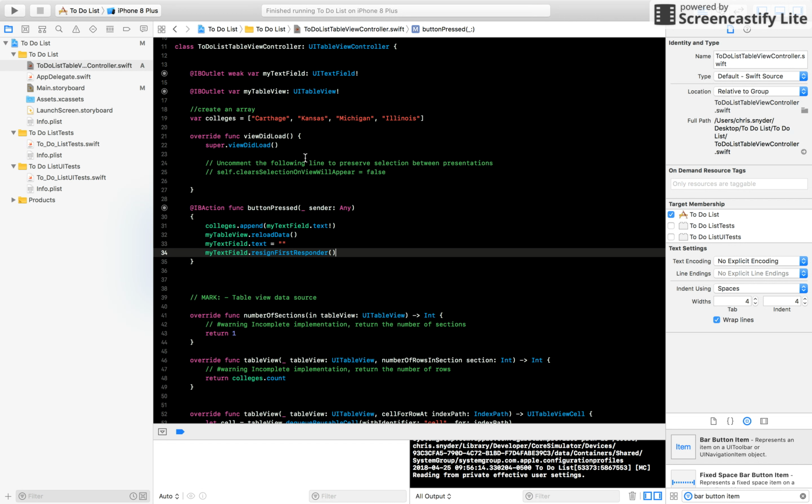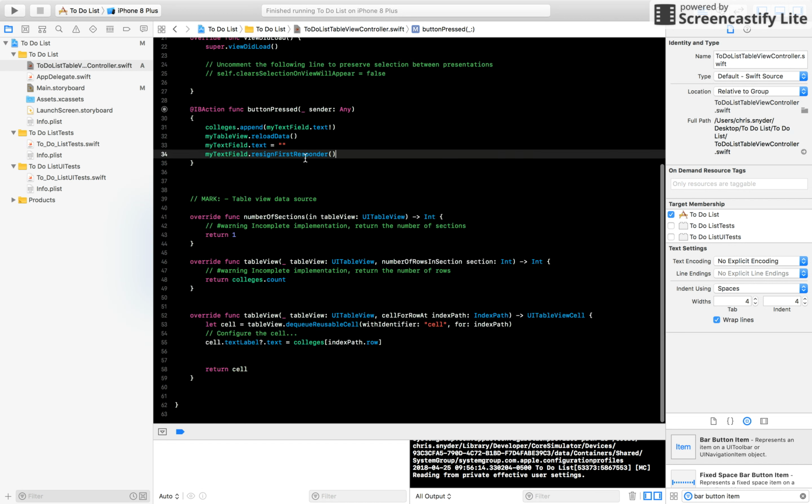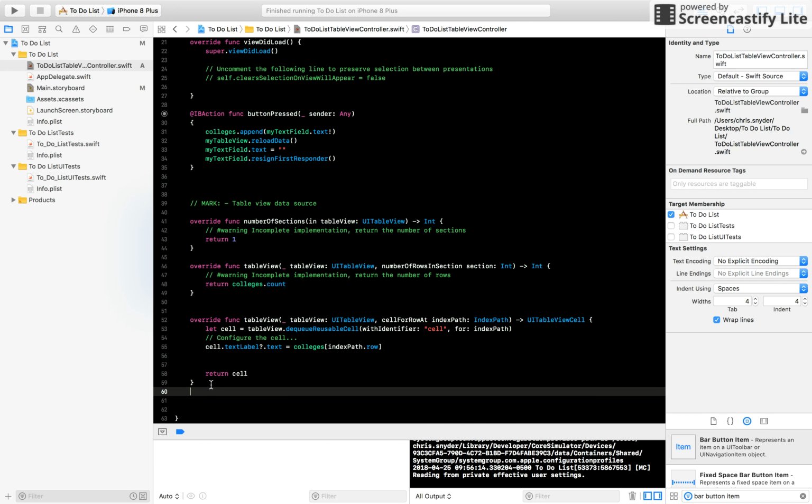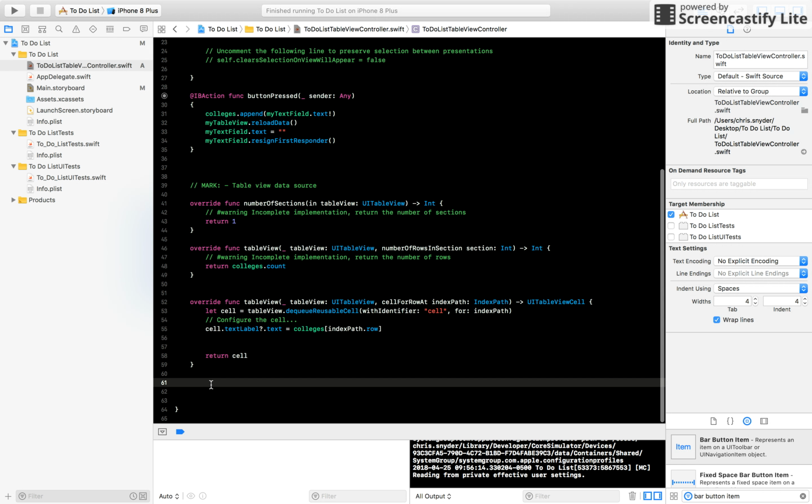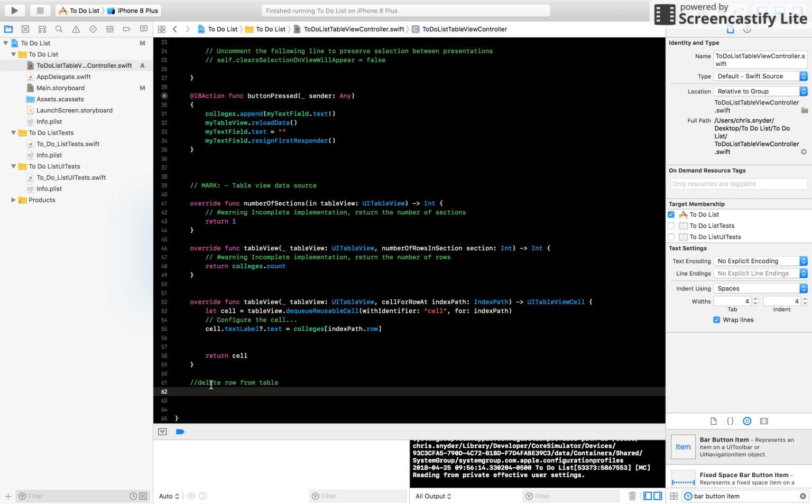Okay, so moving on here. The last thing we want to do for today: we've shown you how to add information. How do you delete information? All right, so I'm going to leave a comment, delete row from table. It's not too many steps here, but once we do this, we'll have a nice looking app.